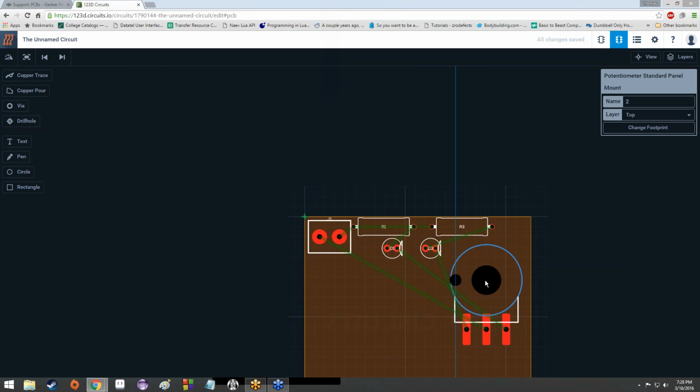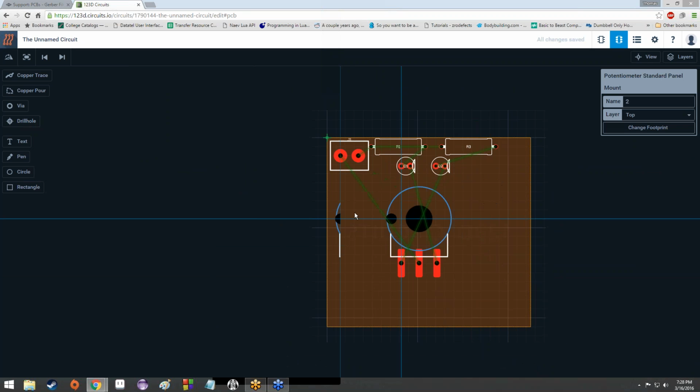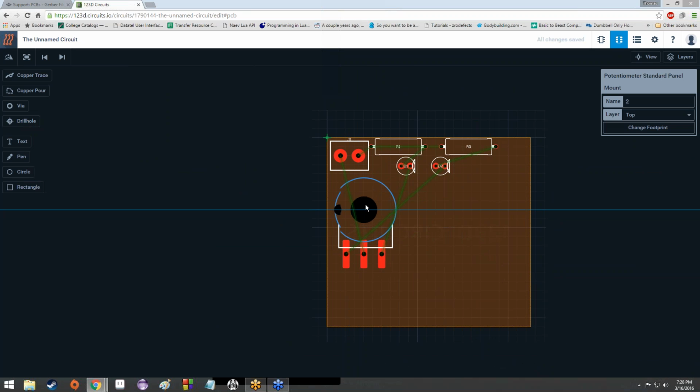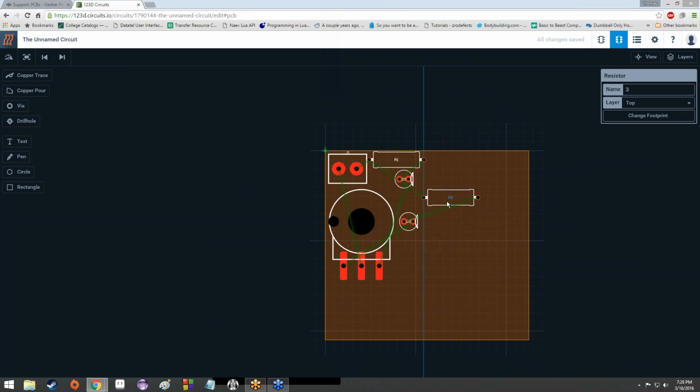Let's bring that up a little bit. I think this is about as small as we can make it. We might be able to make it a little bit smaller that way. Yeah, let's do this. And then we'll bring the resistor down to right here.